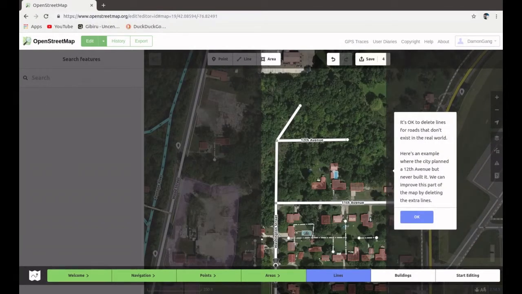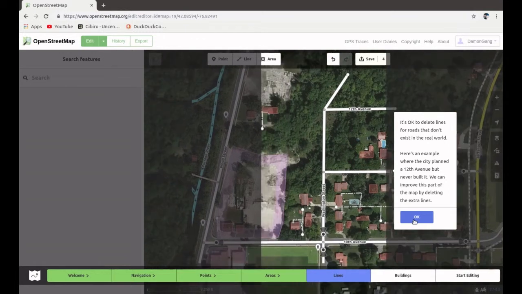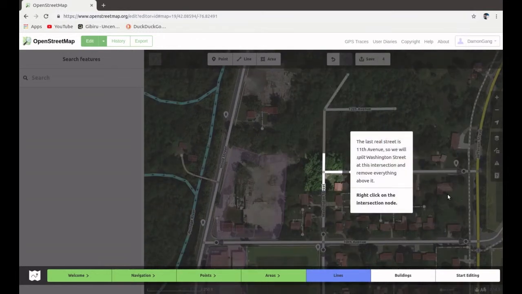It's okay to delete lines for roads that don't exist in the real world. Here's an example where the city planned a 12th Avenue but never built it. We can improve this part of the map by deleting the extra lines. The last real street is 11th Avenue. So we will split Washington Street at this intersection and remove everything above it.